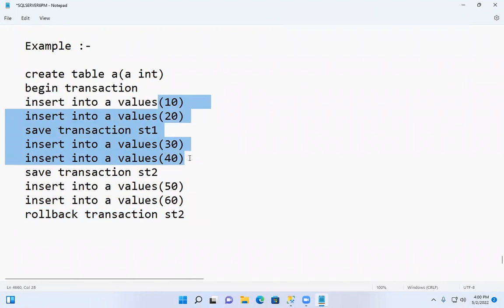But what about 10, 20, 30, 40? Not permanently saved, temporarily saved. Later, if you want to save them, execute commit. Later, if you want to cancel them, execute rollback. At present, they are not rolled back, but that does not mean that they are committed. They are temporarily saved. So later, if you want to save them, execute commit. If you want to cancel them, execute rollback.